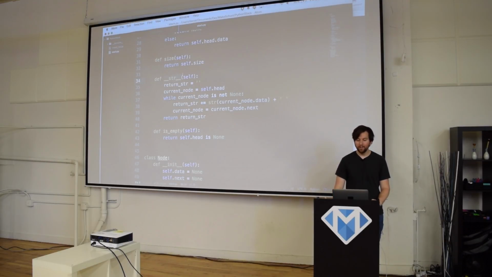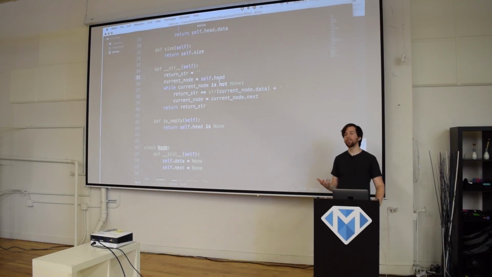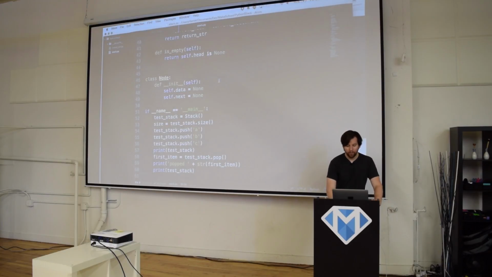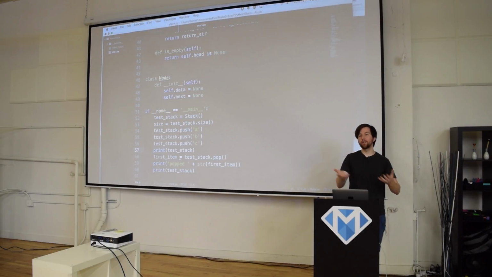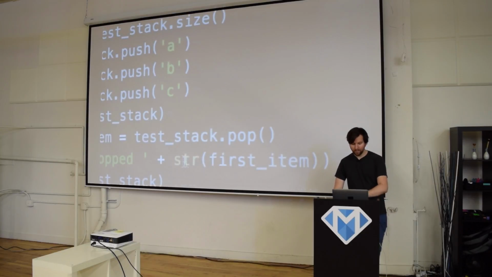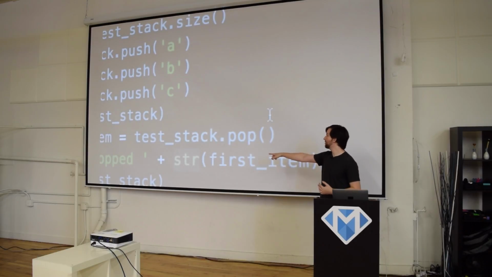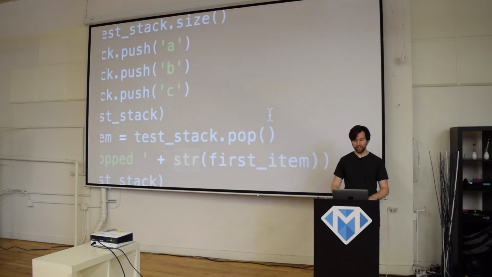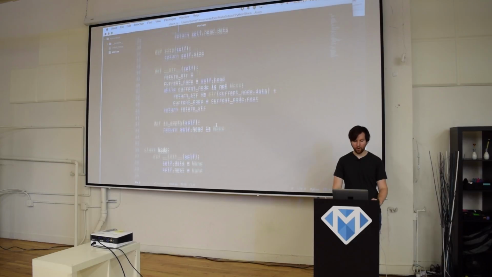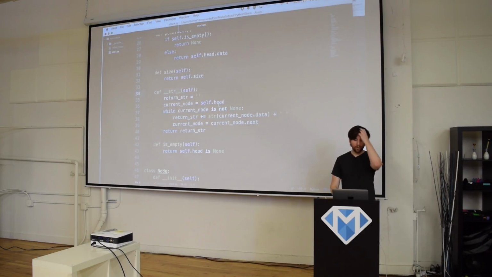So the string method exists on every Python object, and it's called whenever you print something. When you print an object, it calls the string method on that object to get a string that it can print. And whenever you pass something into the string function to get a string out of it, it calls the same method. So what we did was we overrode it.